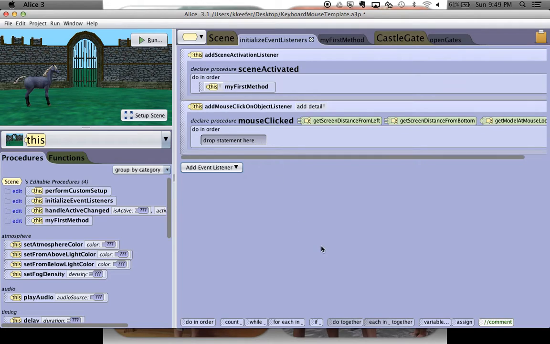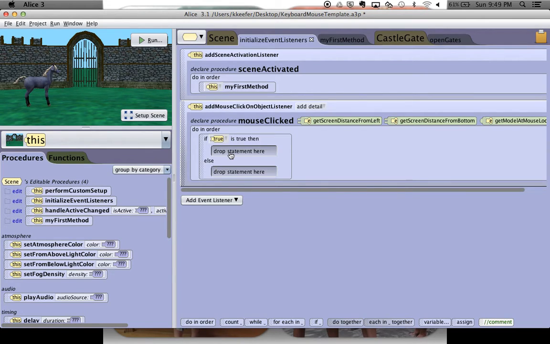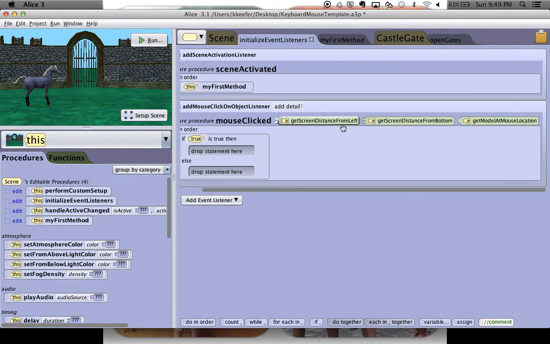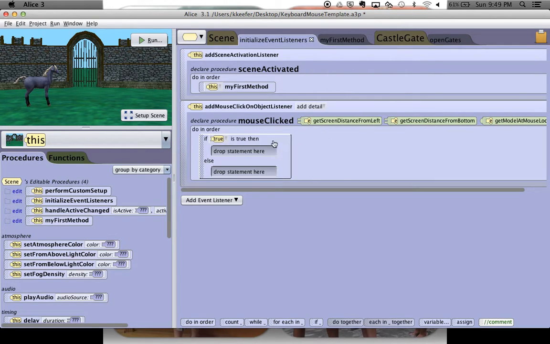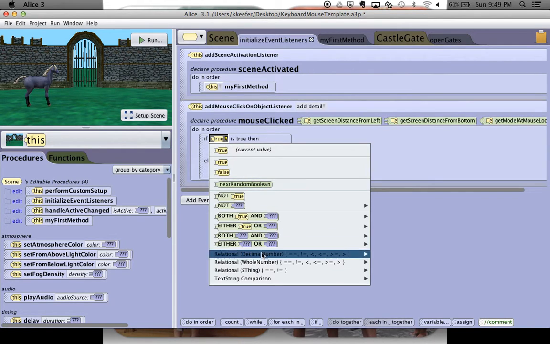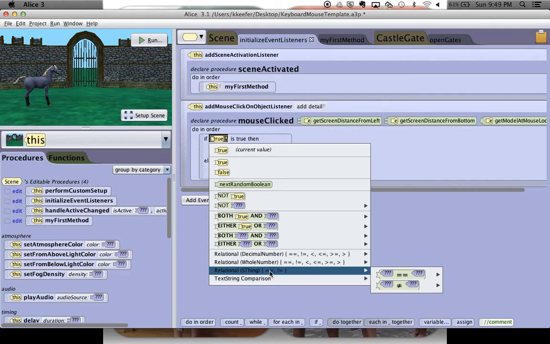And so we are going to drag an if statement into our mouse clicked procedure. And we're just going to select true. Okay. And you're going to notice we have three different options here: get screen from left, get screen from bottom, or we have get model at mouse location. We're going to click on that. Second, we have to do one other thing first, sorry. We have to choose our relational operator. This means we're going to be comparing where two different things are at.